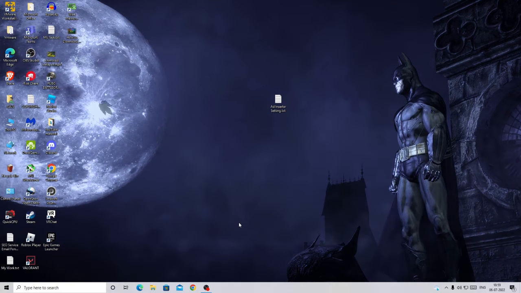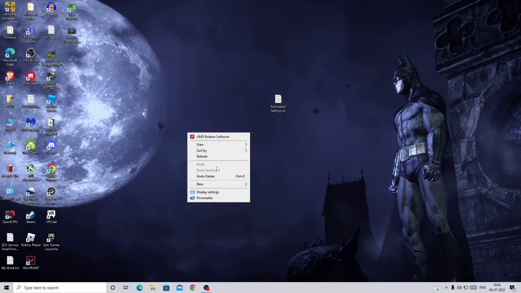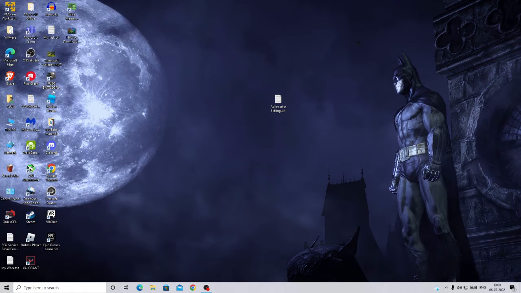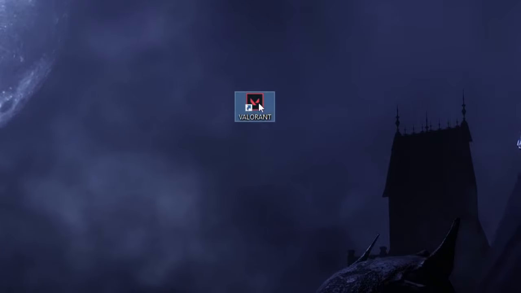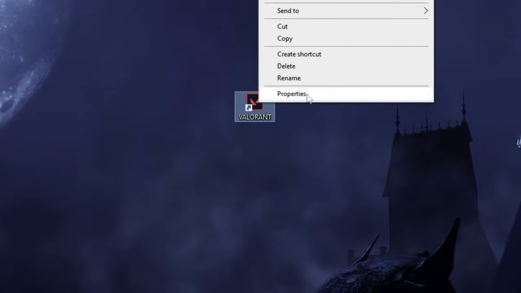The fix is very simple. The first thing that you have to do is look for the Valorant icon, like here it is, and here you have to right click on it and then choose properties.